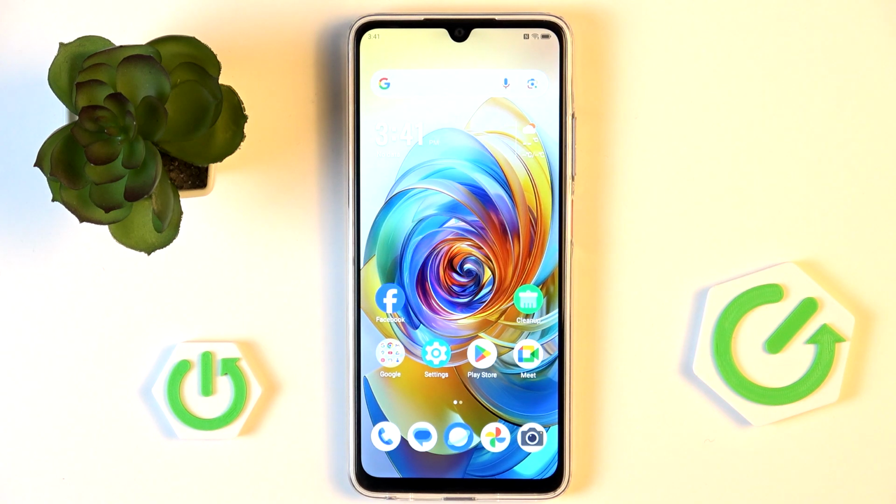Hi everyone, in front of me I've got ZTE Black V70 Max, and let me share with you how to change date and time on this device.